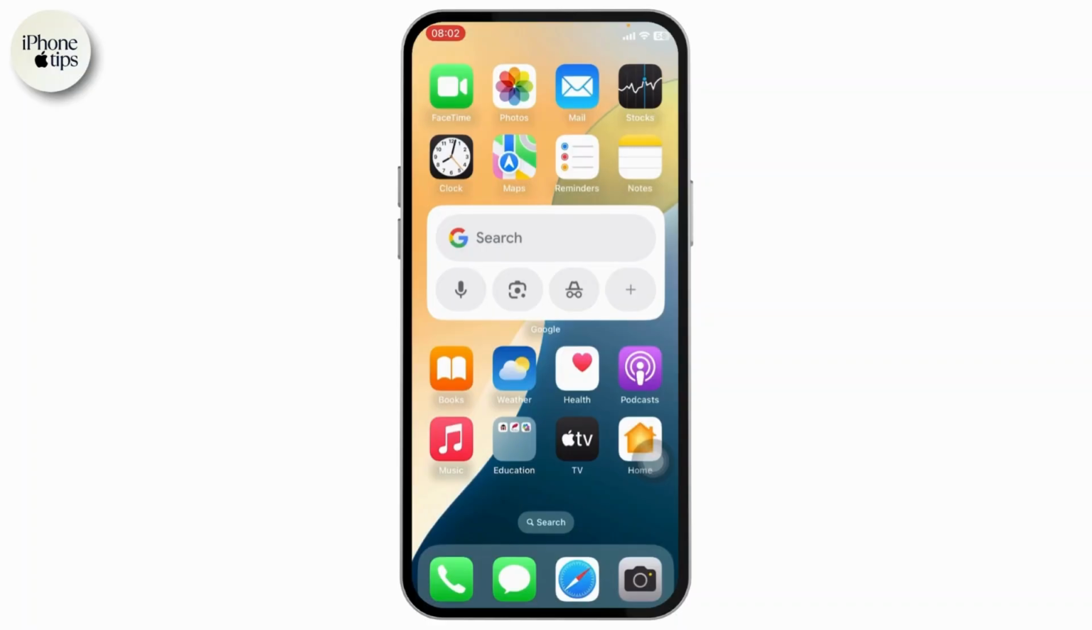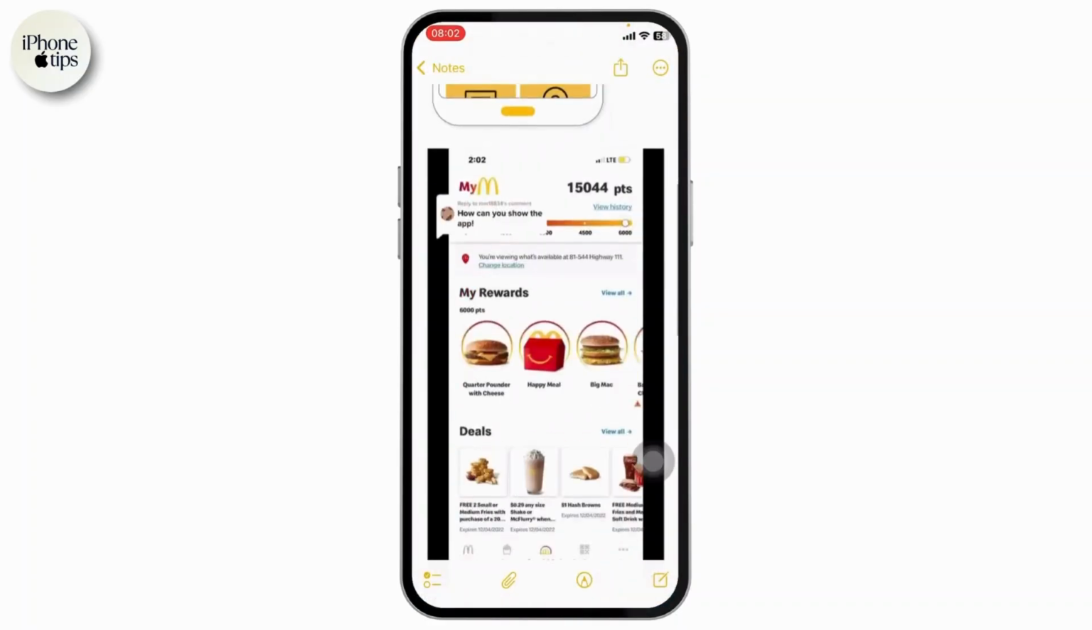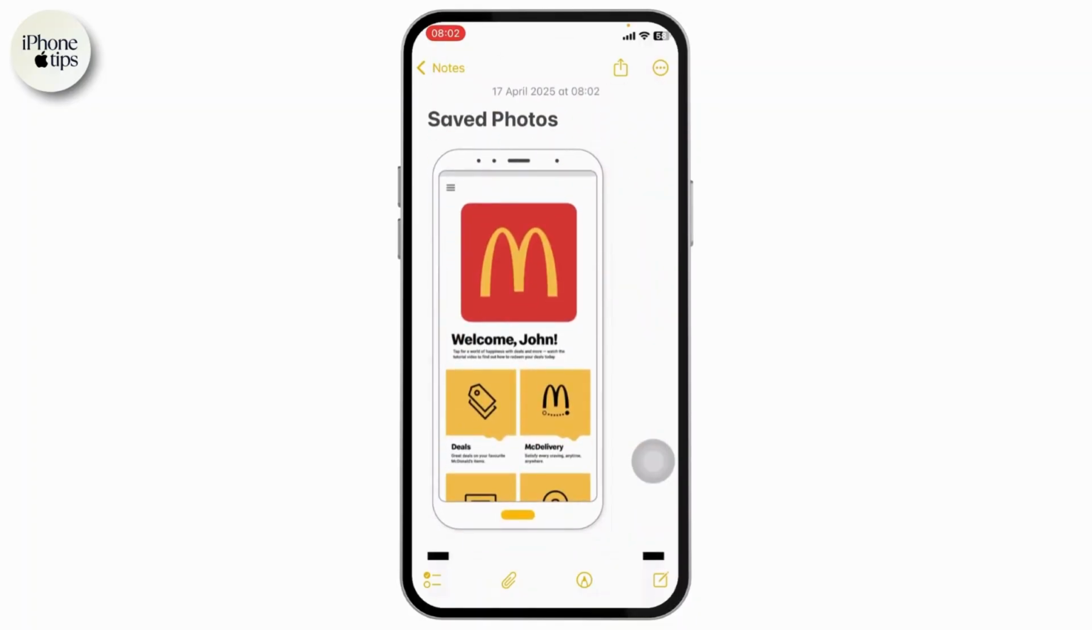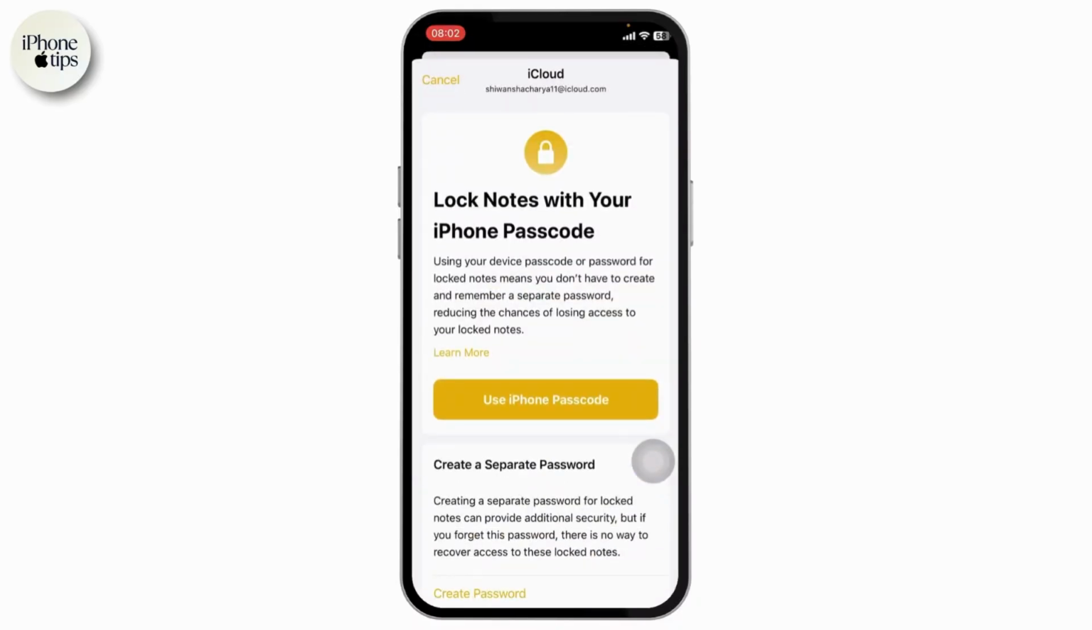And after you've done that, head over to your notes. So head over to the saved photo notes and you should find all those photos on your notes. So now to simply lock this, you'll need to tap on the three dots on the top right corner and there you'll see the lock option. Tap on it and there you have just locked it.